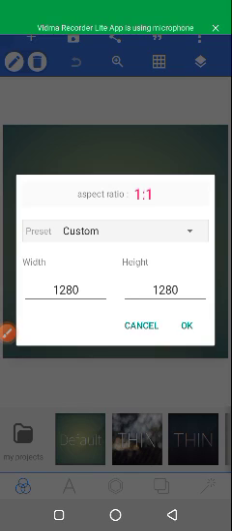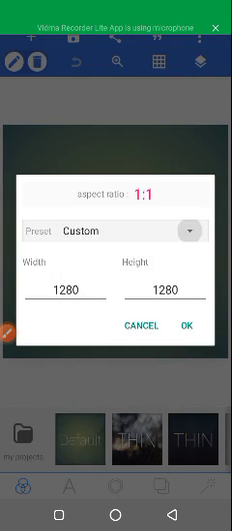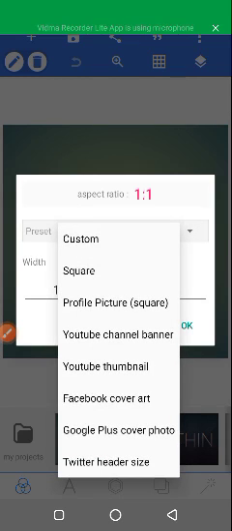Okay, so when you open this image size, you can see custom, square, profile picture, YouTube channel banner, YouTube thumbnail, Facebook cover art, Google plus cover photo, Twitter header size. Okay, all these are the sizes of designs. If you want to design a YouTube channel banner and the rest of them, you come here and click any one, and it will just come out in that very size.